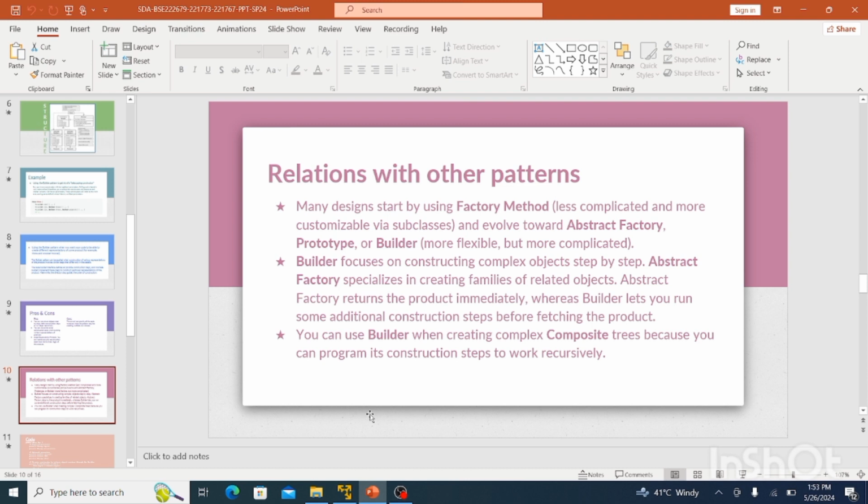Prototype. The prototype pattern is about cloning objects. It's useful when we want to create new objects by copying existing ones. While the builder pattern focuses on step-by-step construction, the prototype pattern focuses on cloning.